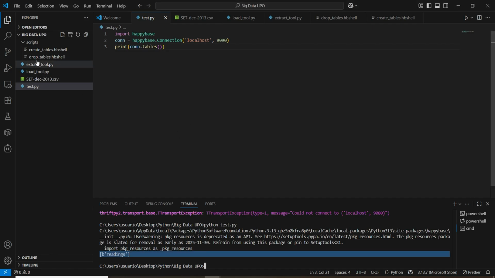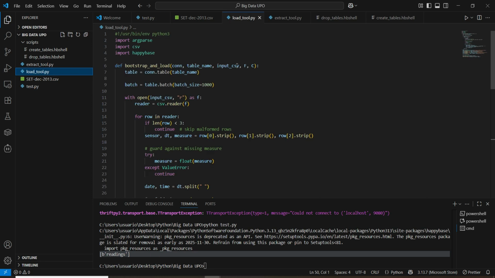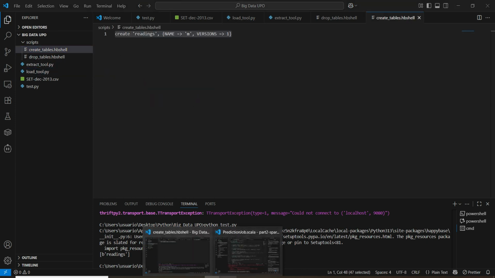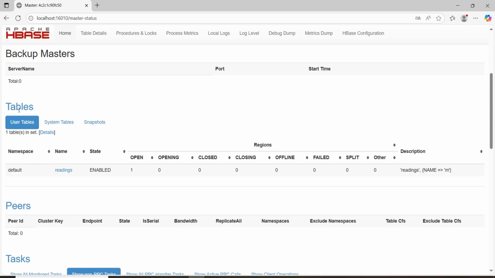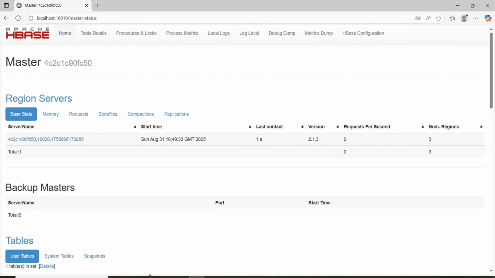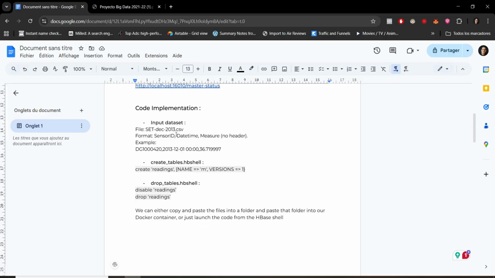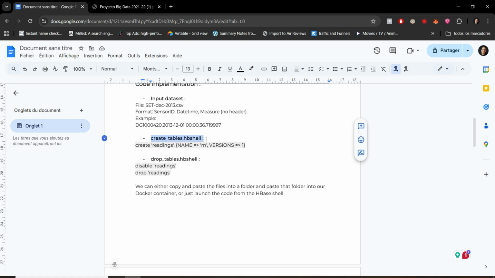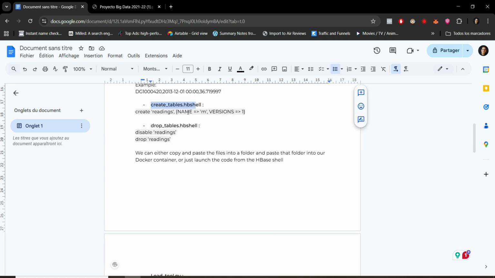Right, now we go to load_tool.py. This is the tool we're going to be using, but first we go to create tables. Okay, we already have our table existing in our HBase database, right? So we need to remove that. How can we remove the database? In our code implementation part, we have two files: create_tables.hbshell and drop_tables.hbshell.